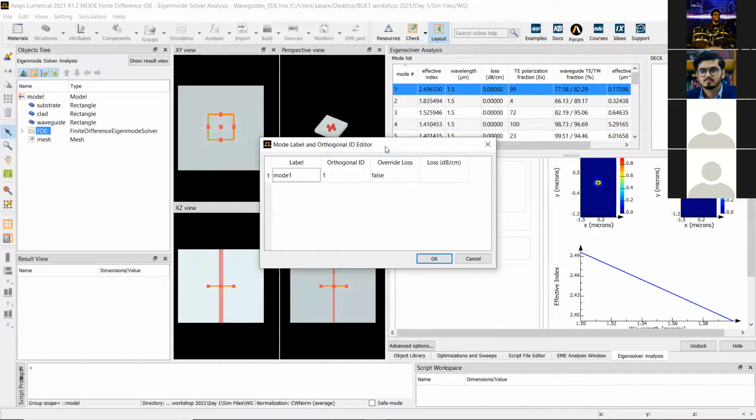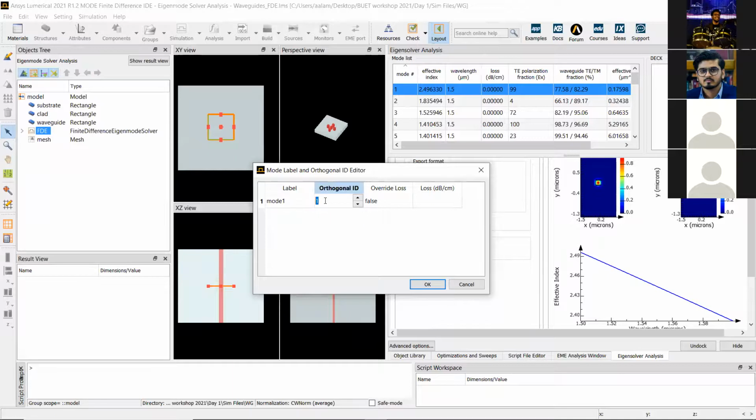And then here, again, we'll talk about this in the next session, but you can define the orthogonal ID for the mode, and then you can label the mode. So let's say this was our TE mode, and then an ID of 1.